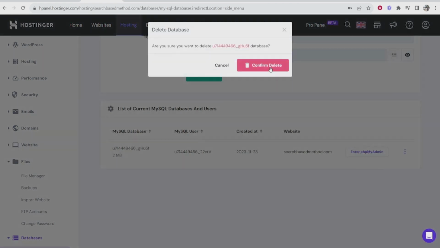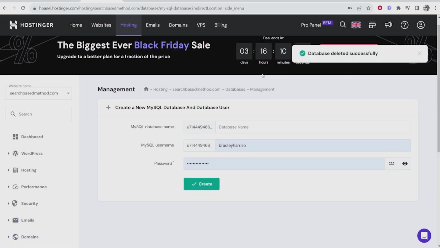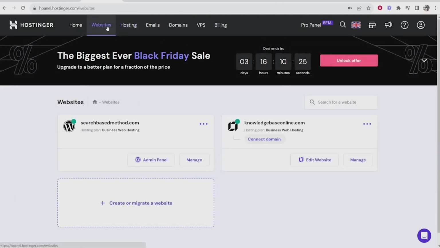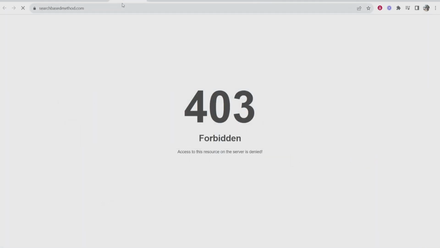Now confirm your deletion. Once the deletion is confirmed, click on the option Websites, and here what we will do is reinstall WordPress in Hostinger. But before the installation, let me show you. I will copy and paste it in a new tab, and you will see it's saying the site is not here. Now I will reinstall it.